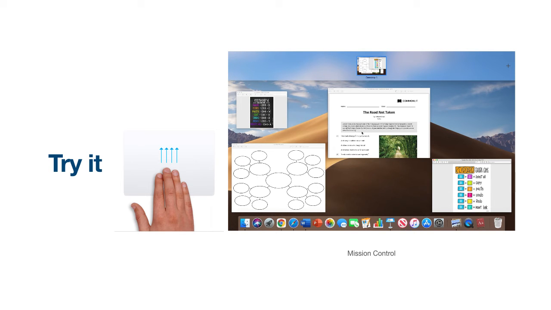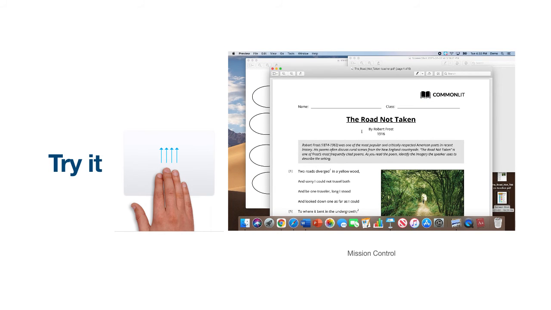This allows me to view all of my open windows, and then I can click and select the window that I am looking for. Once I click on this window, notice that I will return to my previous viewing size, but the chosen application or window is on the top.